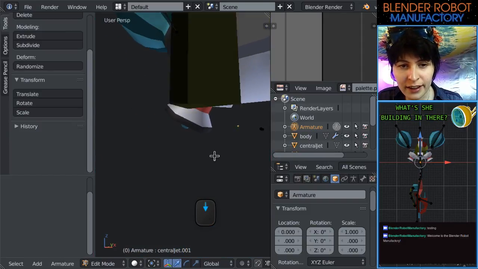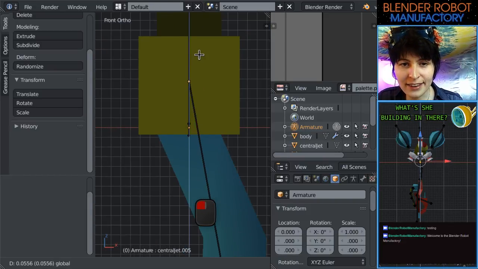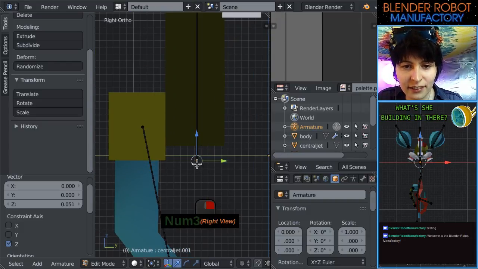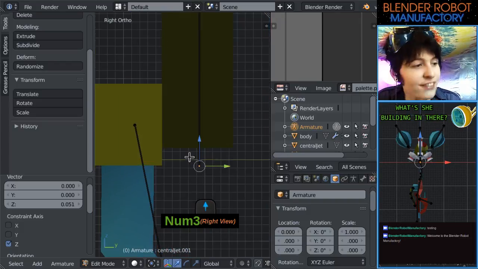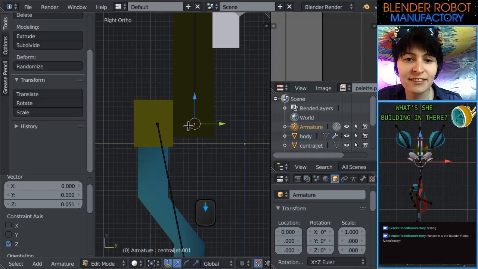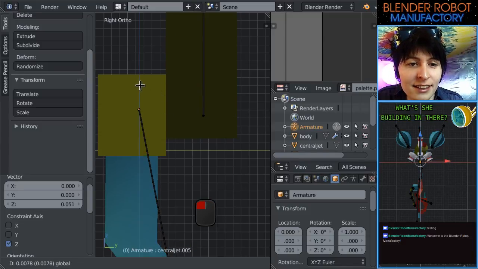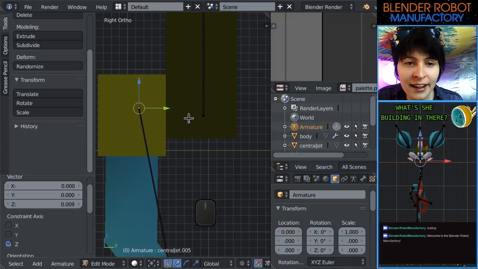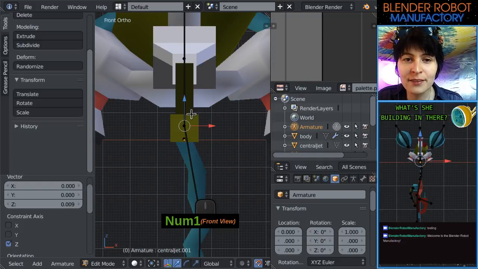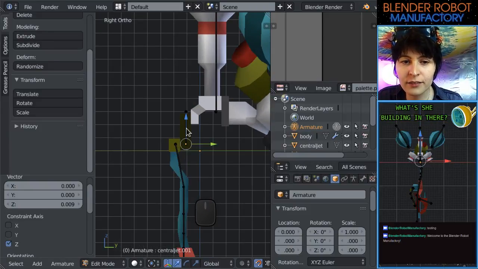Really zooming in on this so I can select it. This will be at the center of this cubey dealy. These are very technical terms on the Blender Robot Manufactory. And I think the cubey dealy is going to need to be a little bit higher. Move this up so it's the same. Those are looking good.